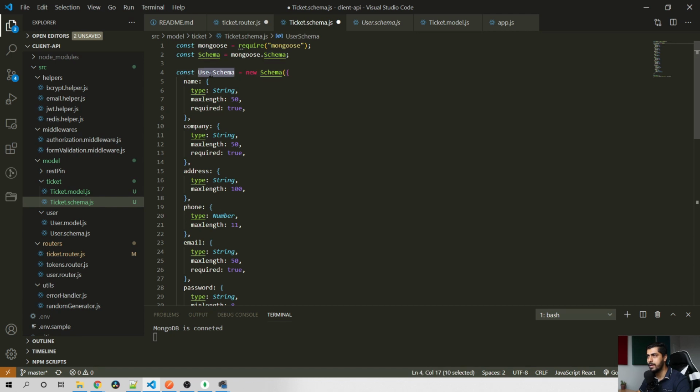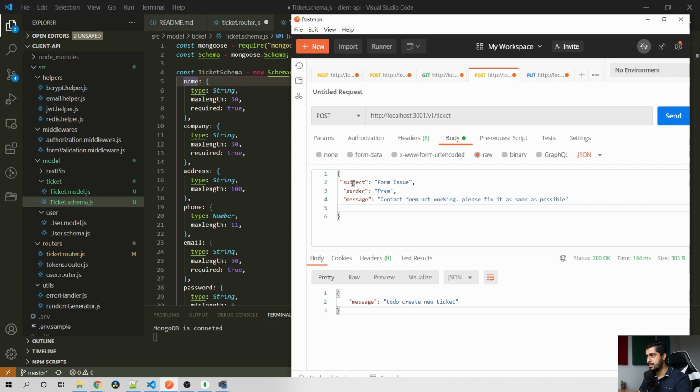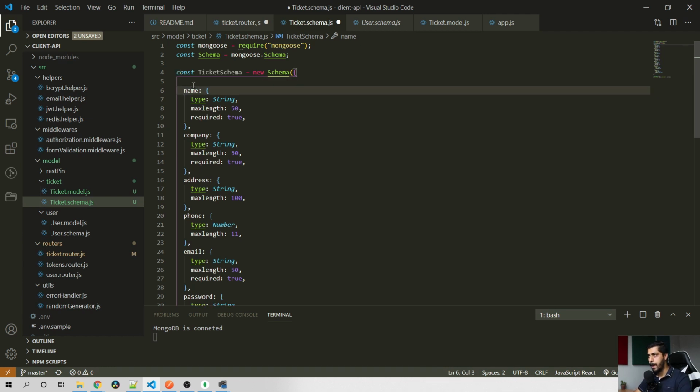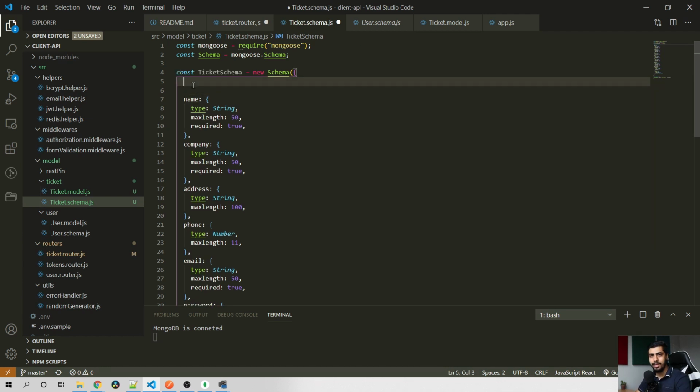Once you get the Schema out of Mongoose, we define this one. Let's say ticketSchema here, that's the new schema, and inside here we create an object. These are the fields in our database. In our case, if you go to our client, we are getting subject, sender, and message. We are going to save those values with many more other things. In our database, first I'm going to go one more step up here. I need to save the client ID, which client has opened this ticket, or which client is associated with this ticket. So simply do clientId.